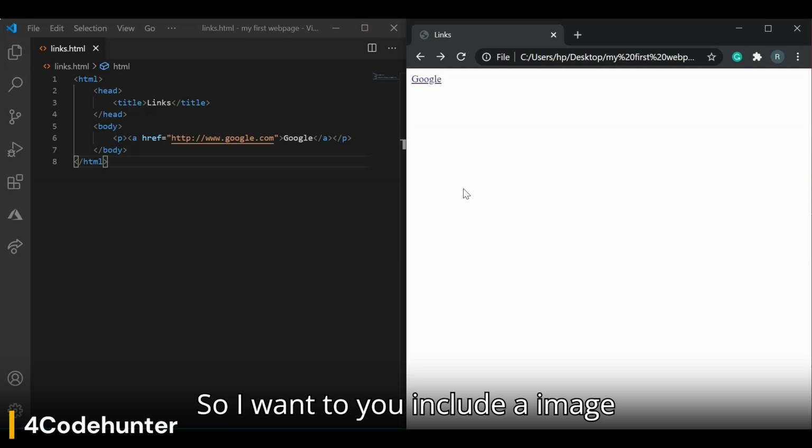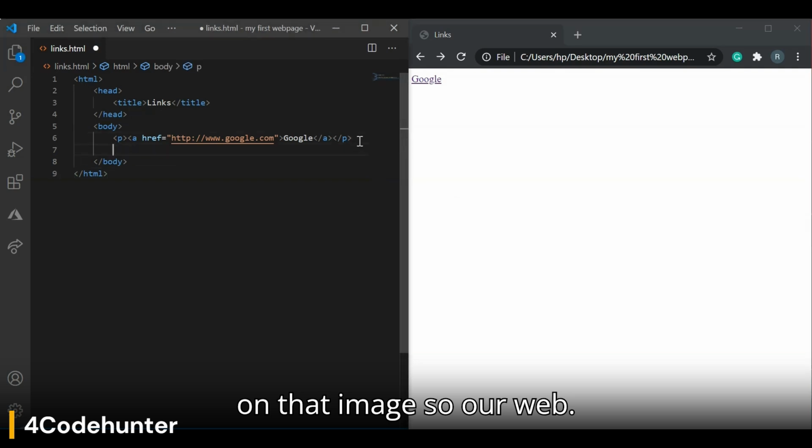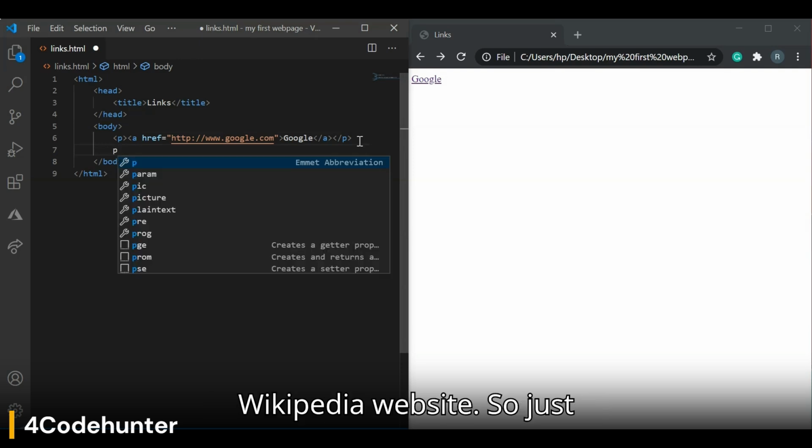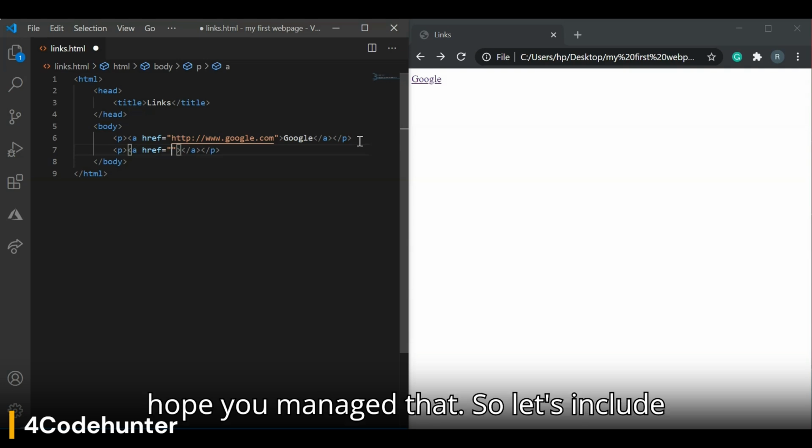I want to include an image on our web page, and as soon as we click on that image, our web page should redirect us to the Wikipedia website. So just pause the video and go for it. Okay, so I hope you managed that.